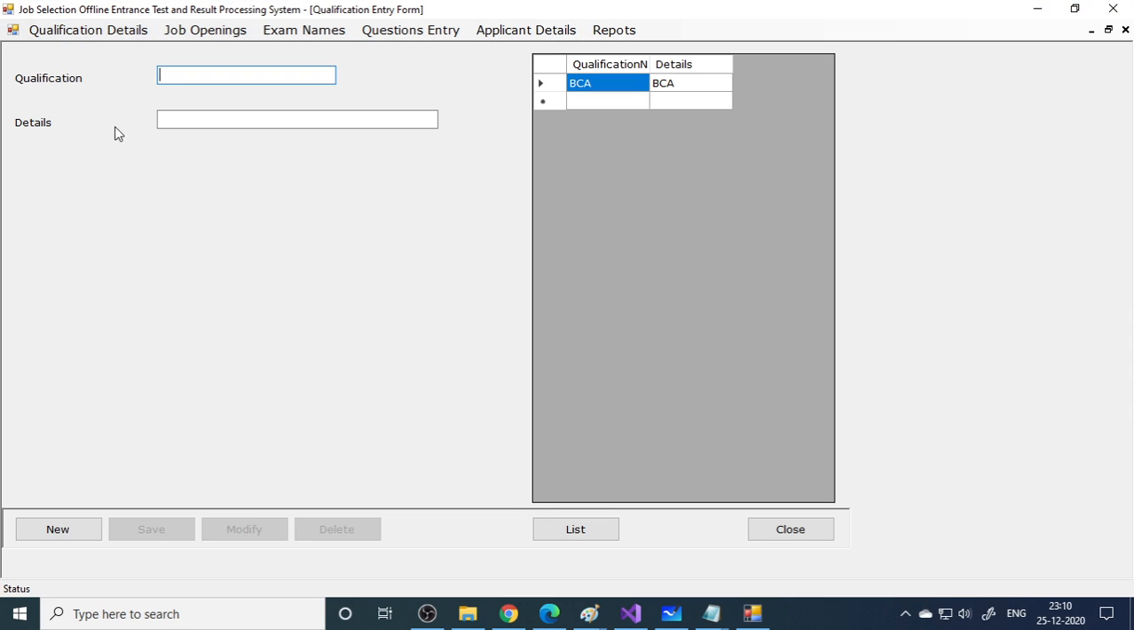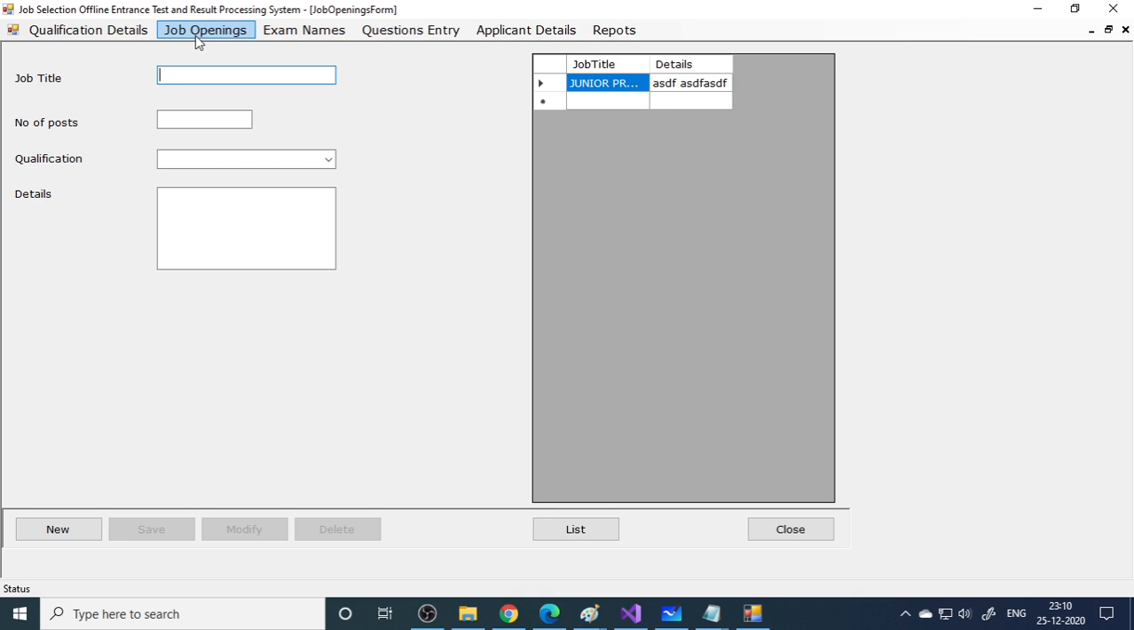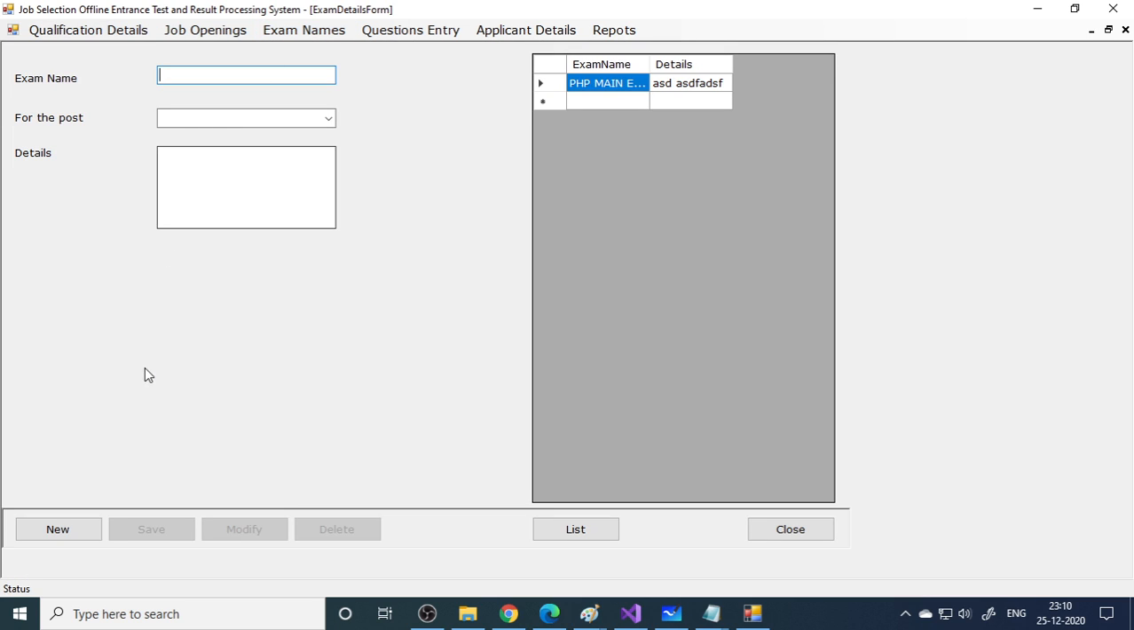Right. Now you can see the qualification details. We can click the new button, enter the details, and then save. Then you can go to job openings. So here is junior programmer 101. The qualification may be BCA, right? Then exam names, what are the exams?